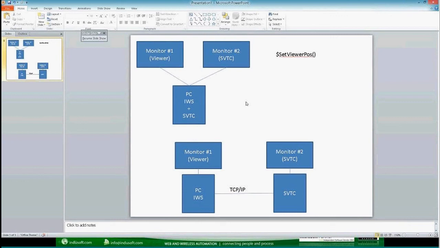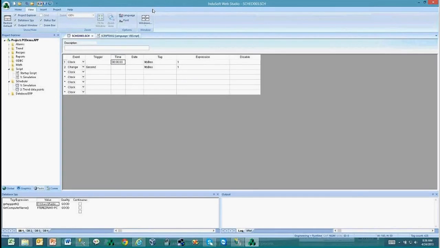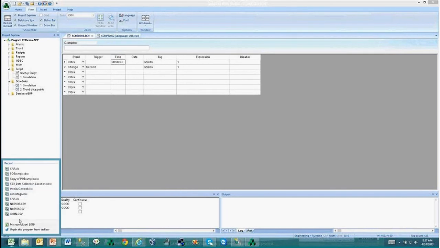Very well. Another question is how to display the Excel file in the screen. So Excel, at the end of the day, supports ADO connections, ODBC or OLEDB. So you can use the InduSoft database interface to display data from an Excel file in InduSoft.